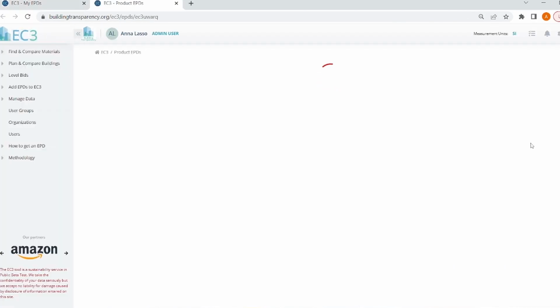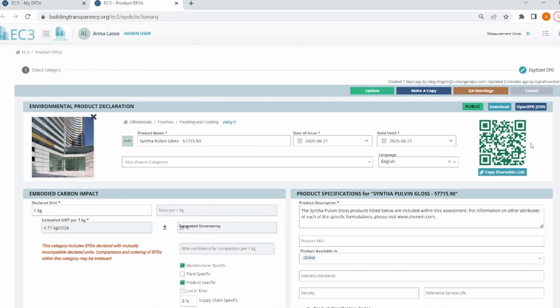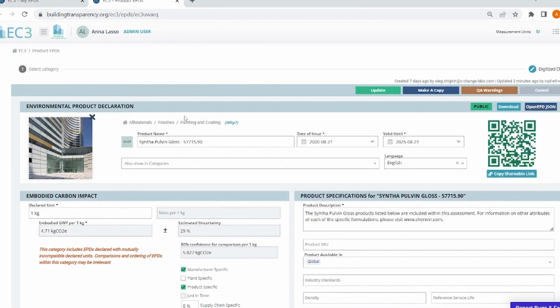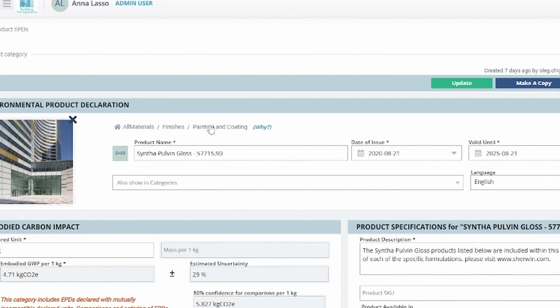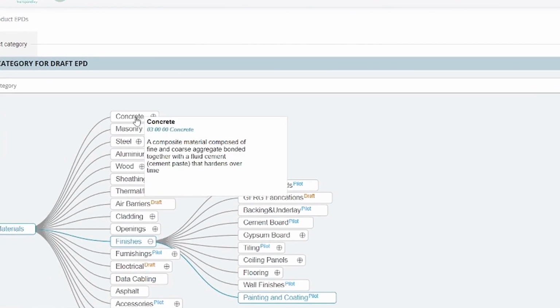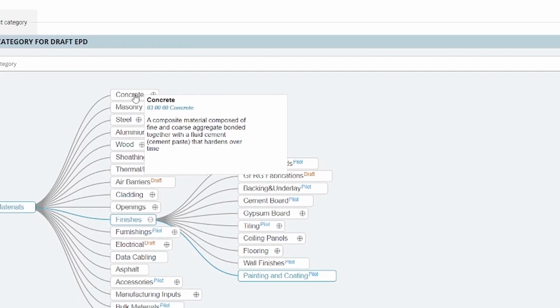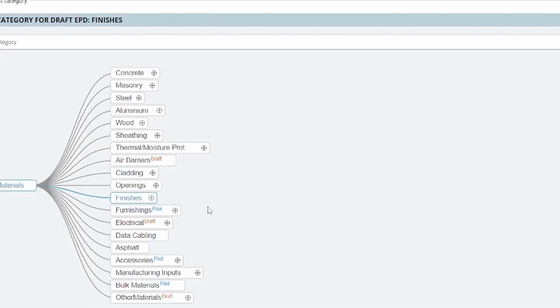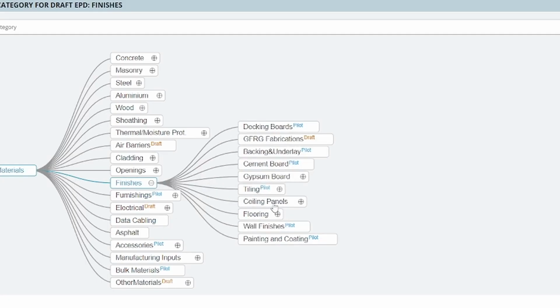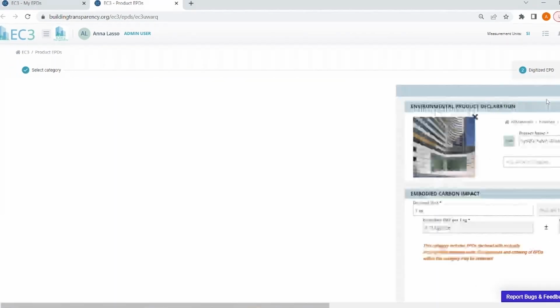From here, you're encouraged to check and see if your EPDs are in the correct material category. Here, this EPD is in the painting and coating material category. If for whatever reason your EPD is not in the correct category, you can always click on All Materials, where you can see the material tree for EC3, and then click the appropriate material category for the product. Once done, you can always click Next.